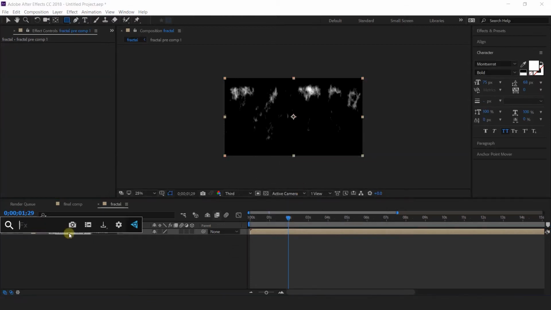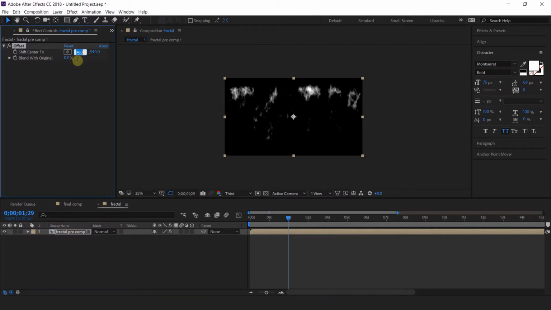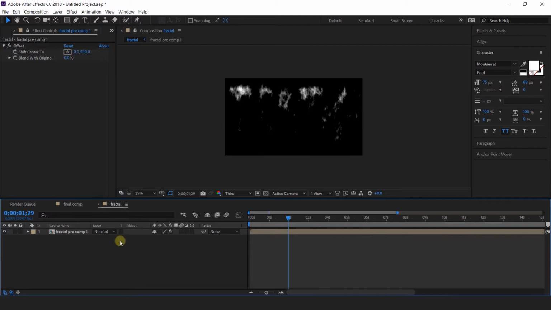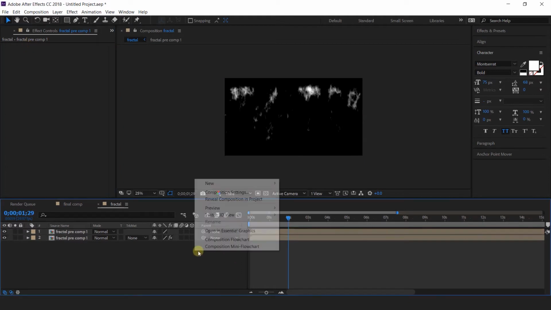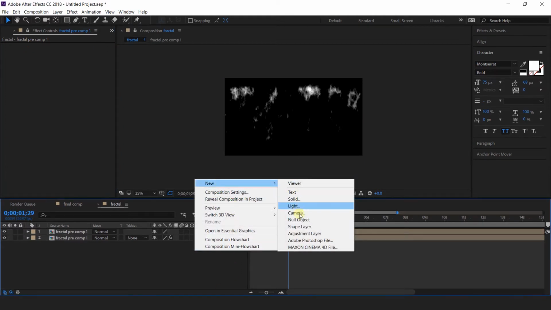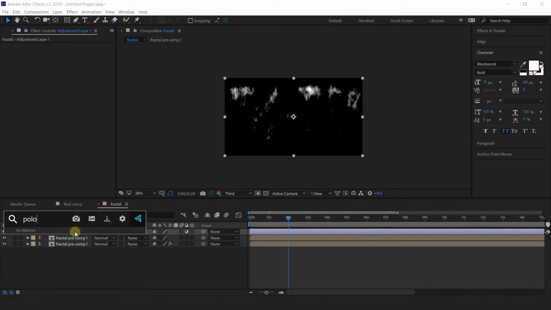Now select the layer, and search for the offset effect. And change the X position to 0. Then duplicate this layer. And delete the offset effect. Now create a new adjustment layer. And apply the polar coordinates effect.